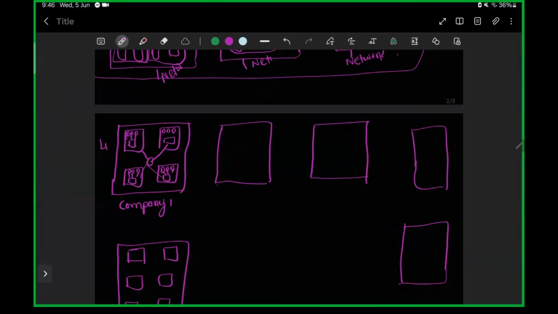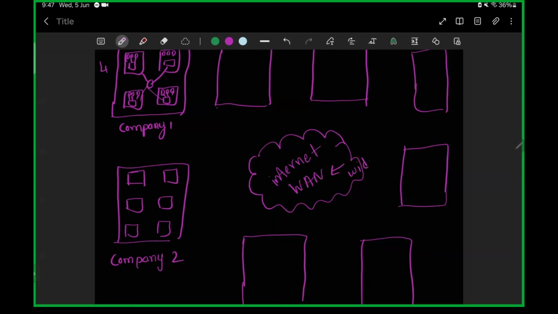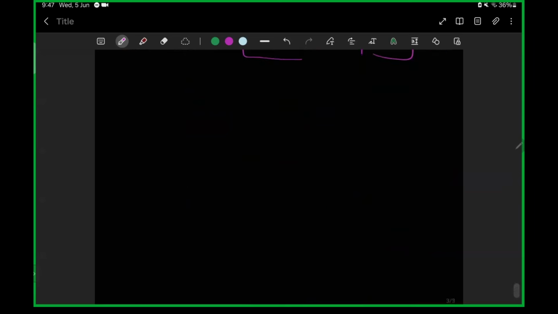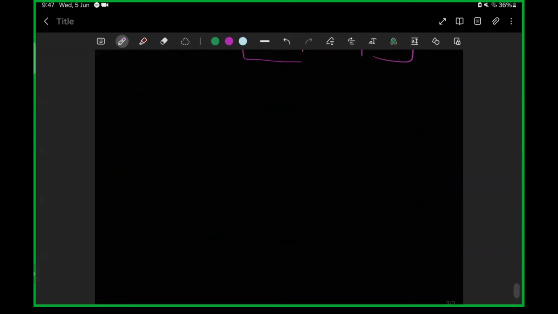So like this, multiple companies or multiple networks across the world should have a common connectivity, which is called the internet. Normal people will call it the internet, but technically, as a network engineer, this is called a WAN, or wide area network. There are other types of networks also. These are something which are seen at enterprise level.